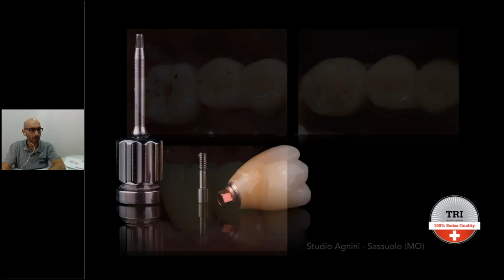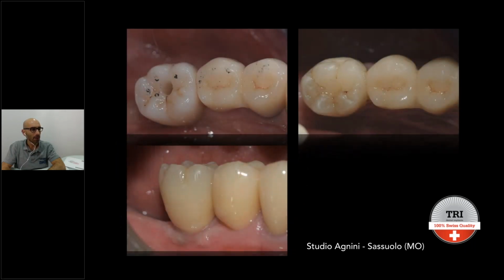The crown can be delivered. Here you can see first the control of the contact point, and the crown fixed with the screw channel closed with the composite by the dentist. And as you can see, for the provisional, they work perfectly. It's okay. It's very good. So this is the feedback that we have from the dentist side.